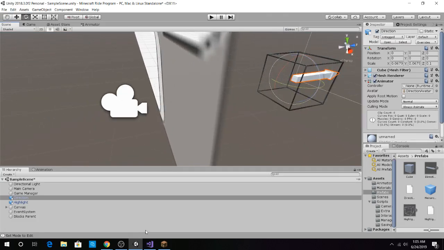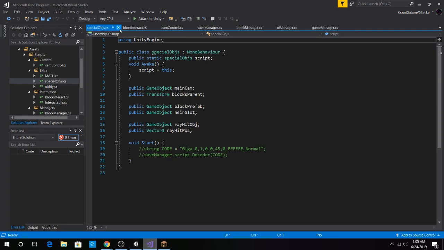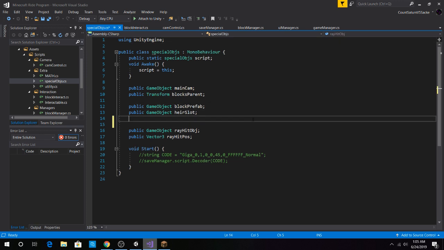We want this to be in our special objects prefab. So let me, oh hey, it's open already. And this one is a public game object. And actually we want to get specifically its transform. And this one will be the direction arrow.